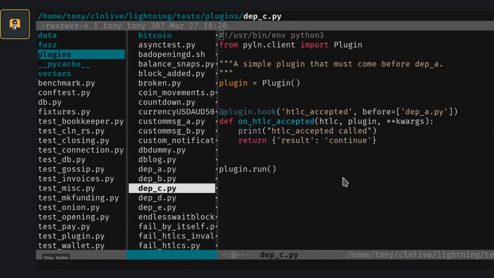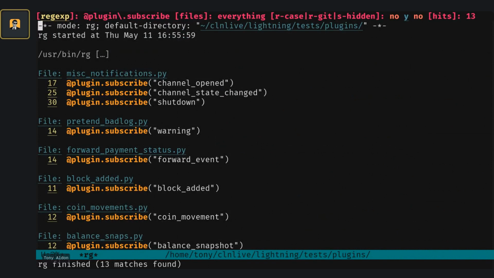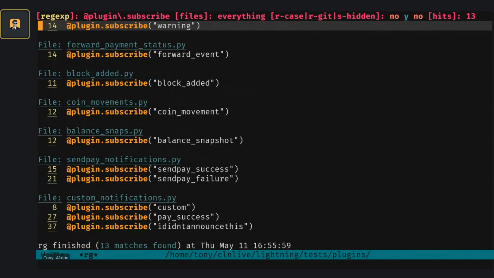And in the last live, we saw a little bit how the tests work with CLN testing. But anyway, if we are just interested in plugin subscriptions, I'm just doing a grep in that directory for lines with plugin.subscribe, and we have 13 example lines that you can see here on the screen. If you want to go further, there's forward events, block added, coin movement, send pay success, send pay failure.